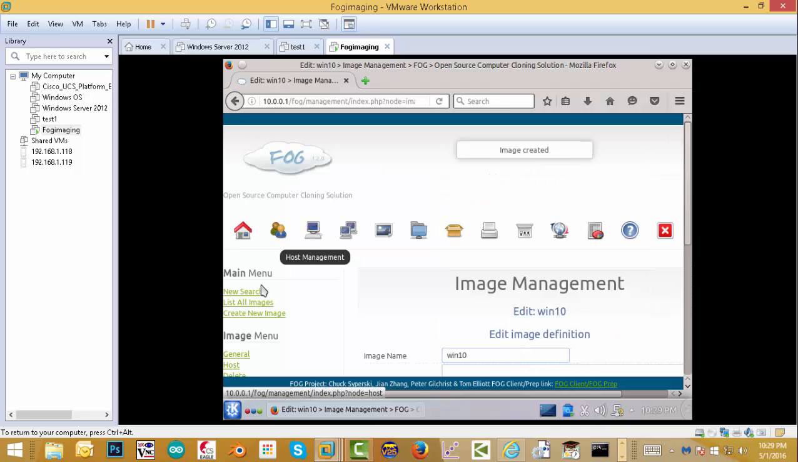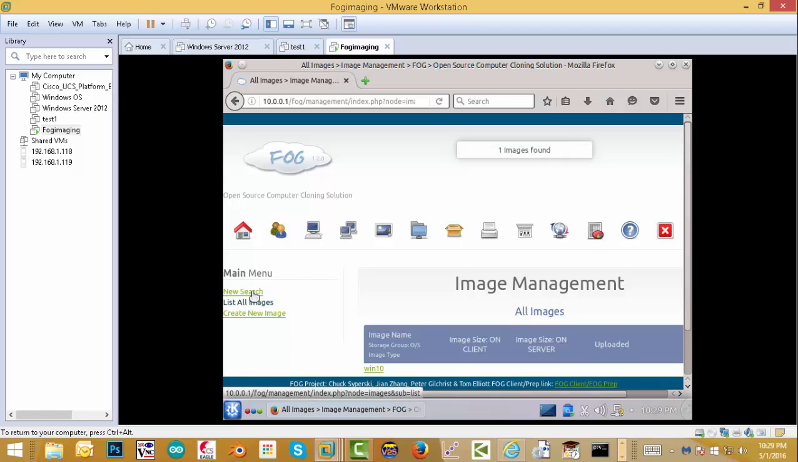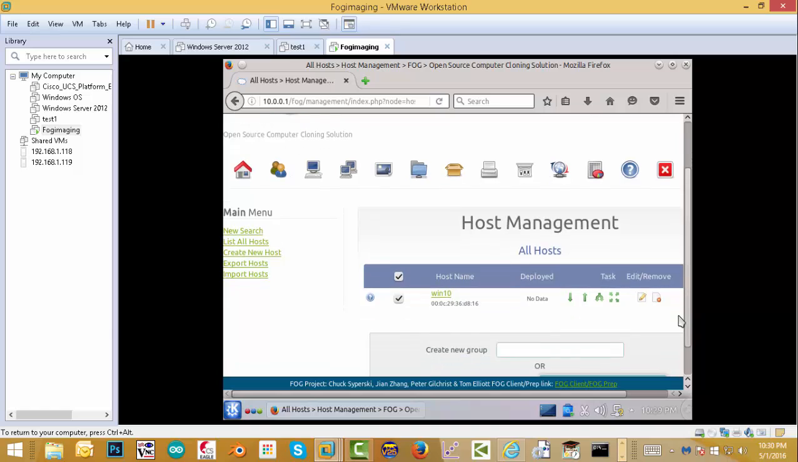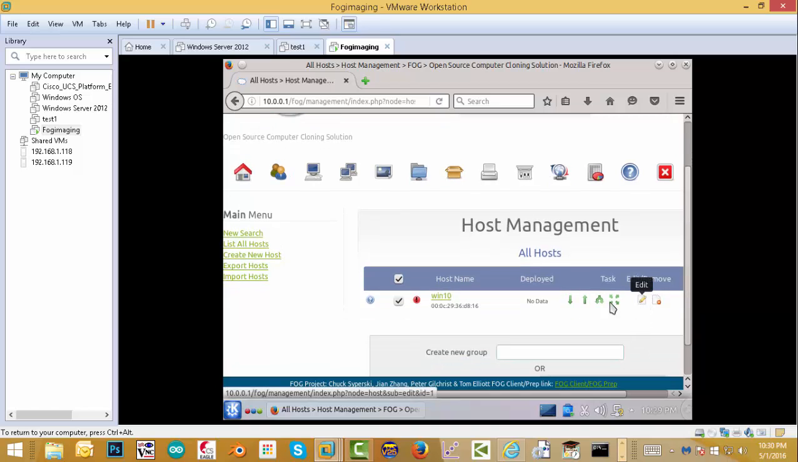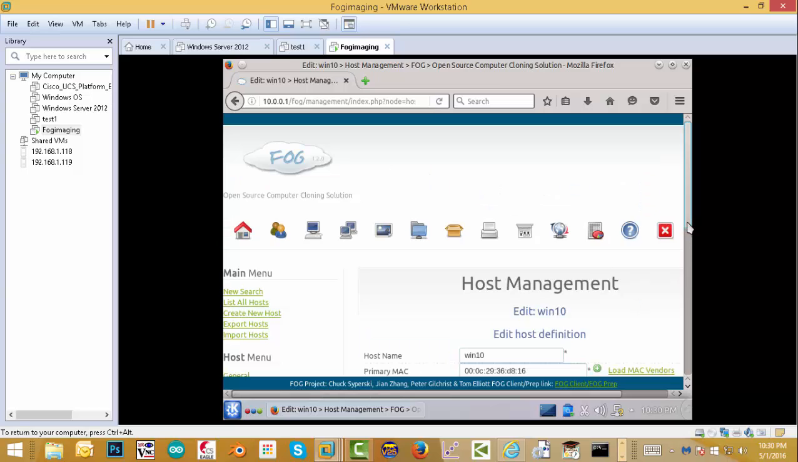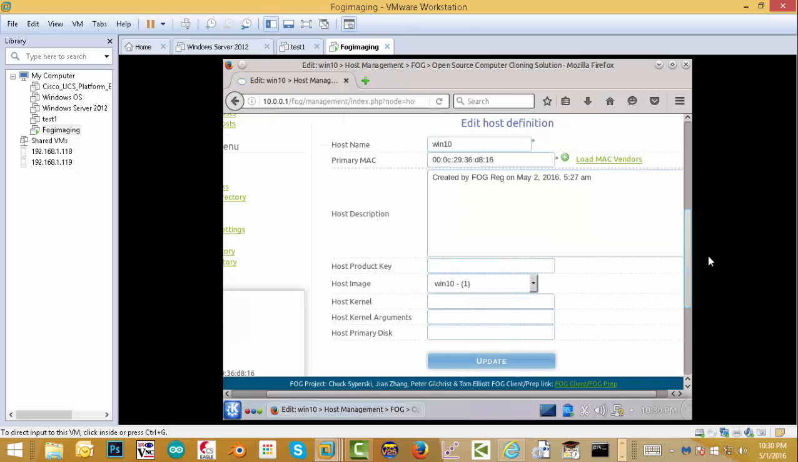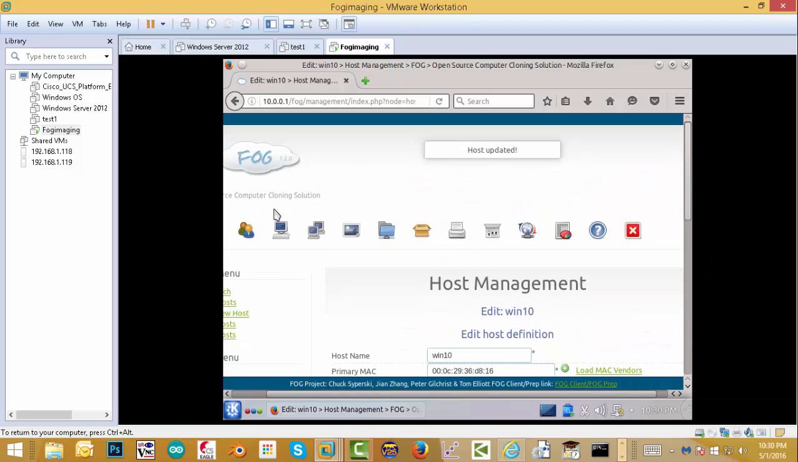And then what I need to do is go back to list all images, all my host images again. And then I need to select that image now, so I need to edit it. This is my Windows 10 that I typed in. So I'm going to edit it. I need to come down here and select that Windows 10 image, and I'm done. So now what? Well, I'm done for the most part with getting the image set up.